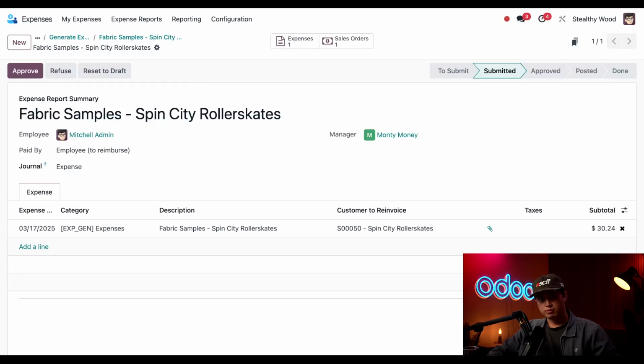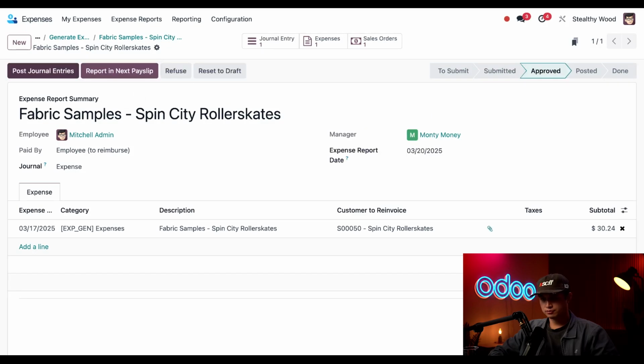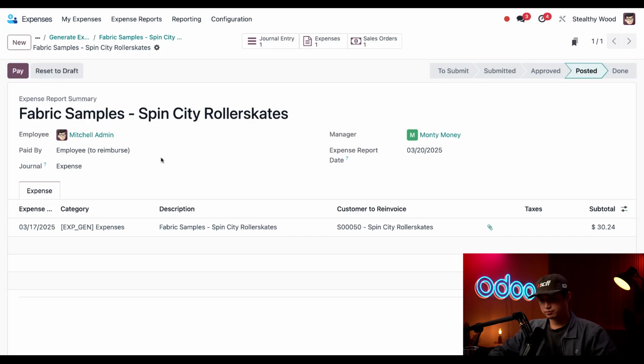Hello, I'm Monty Money and I approve this expense report. So I'm just going to click approve here in the top left. And I'm also going to click Post Journal Entries to have all the accounting information updated. Now that the expense report has a status of posted, it should now appear on my sales order.